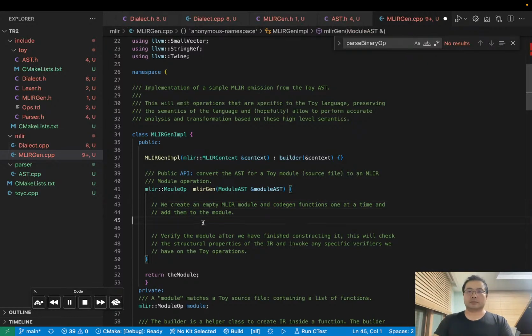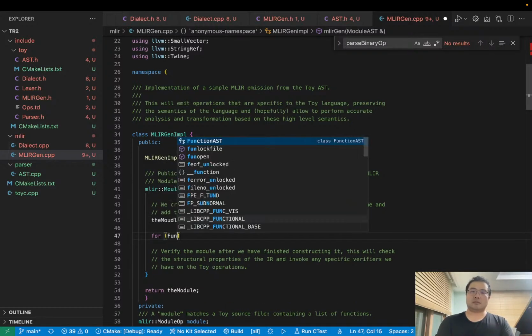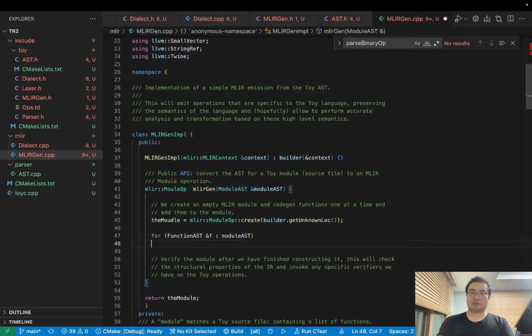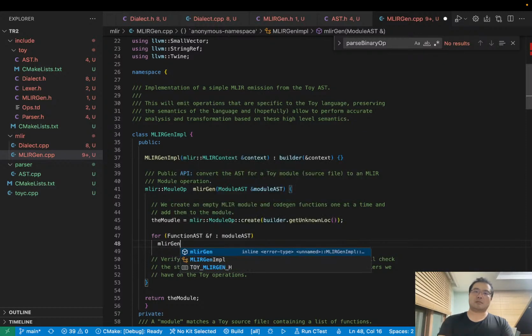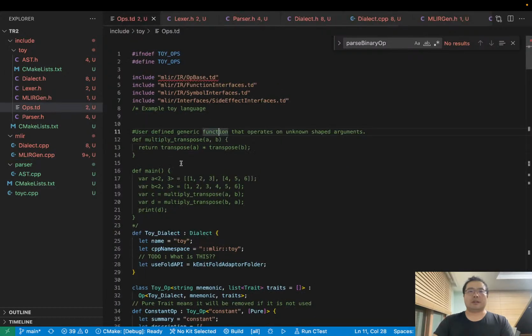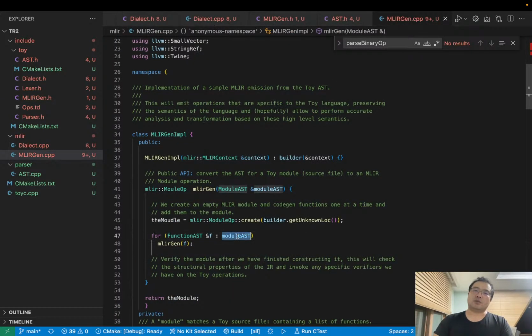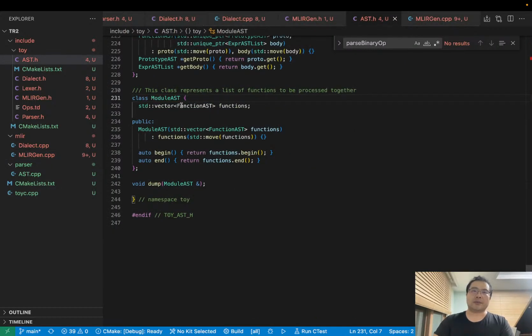We create an empty MLIR module and codegen functions one at a time and add them to the module. So now we can understand the code a little bit in this file, which is the module, and each module has user-defined functions like this. This is the main function. We have two functions, and each of these functions are going to be in this loop. So module AST, let's go to module AST, and what is there? It has a list of functions, and each of the functions has type function AST.